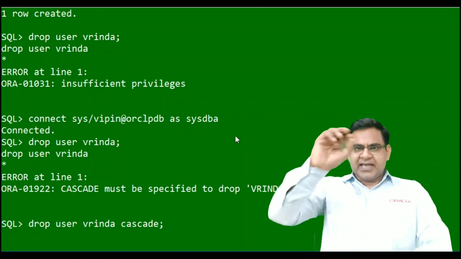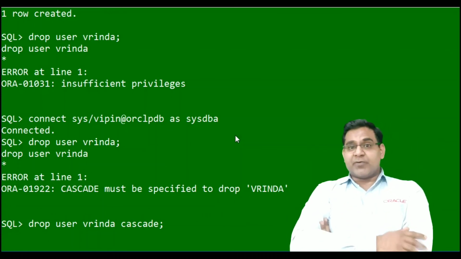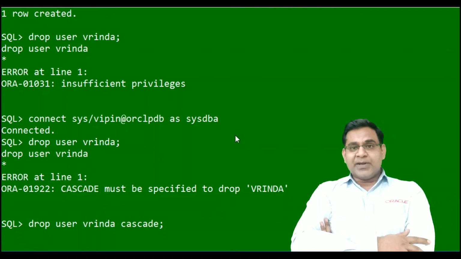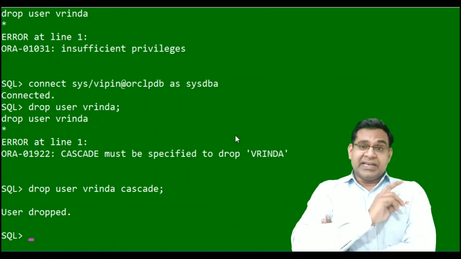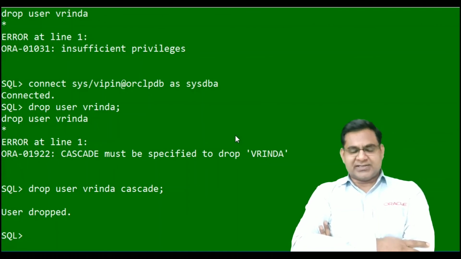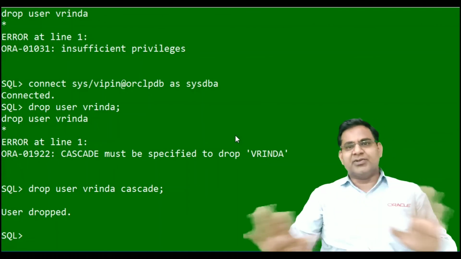This command will take a little more time, because this command is performing three operations. One operation is to check the objects of the user. Second operation is to drop all the objects, and the third operation is to drop the user itself. So now the user has been dropped.